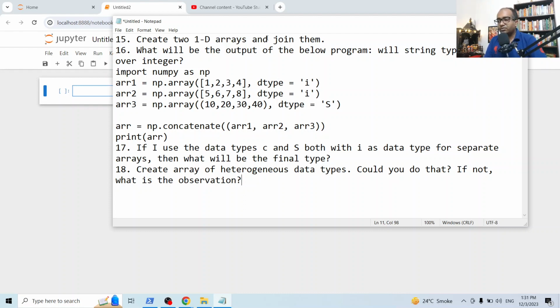So let us see the first question, which says: create 2 arrays which are 1-dimensional and then join them. Okay, so we are going to do that. Let me just do it.